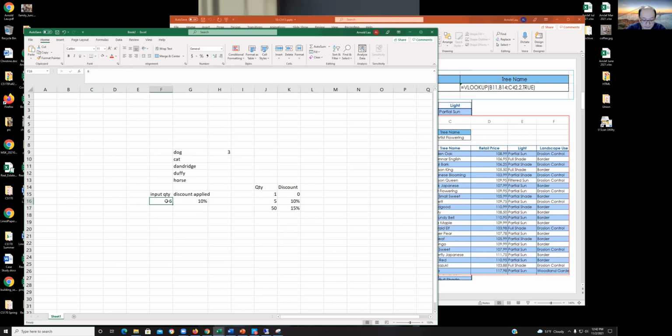So what happens if I go to 50? Obviously, it comes back with 15%. And then if I go to 51, I fell off the end of the table. And it knows that, right? It knows that there's nothing else here. So it will always just come back with 15% as I keep on going higher. All right, so that's how approximate match works on VLOOKUP.